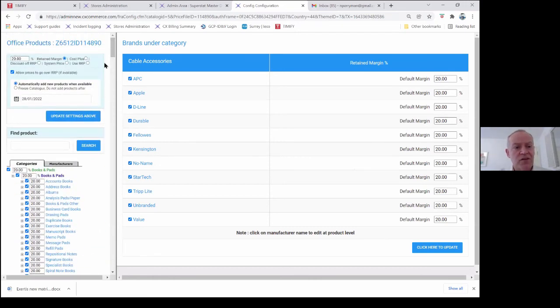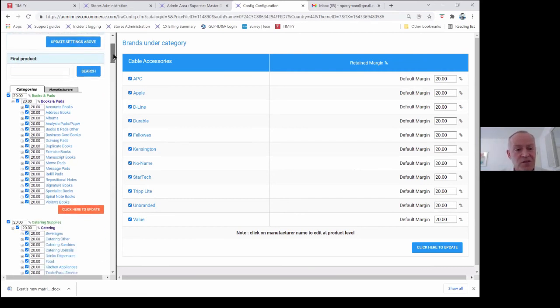So just to reiterate, what I'm keen for you to think about, please, is, one, this section up here: how would you like to price, what methodology you'd like to use. And then think about these categories and subcategories and decide what percentages you would like to apply to your catalogue.